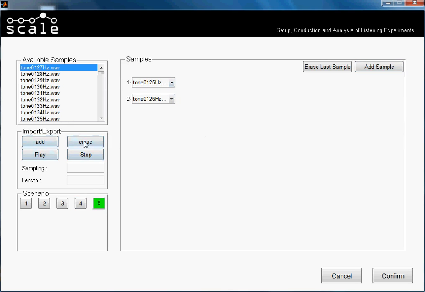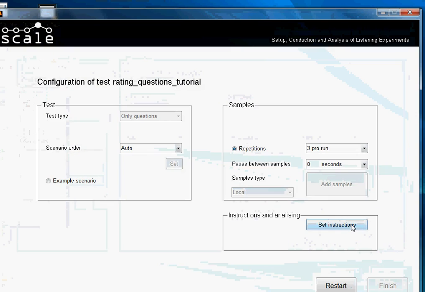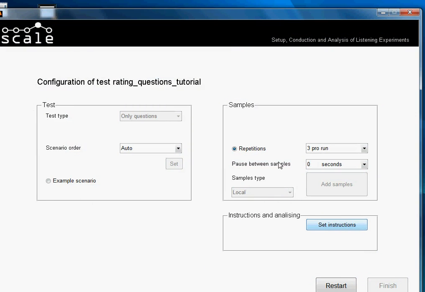All this process here with import, export, erase, I think it is explained in the tutorial for an adaptive test, the 3AFC tutorial. You can check it or you can read the documentation, where it is better explained. So now we would confirm, and then we would set the pause between samples. We will leave it at 0 seconds.